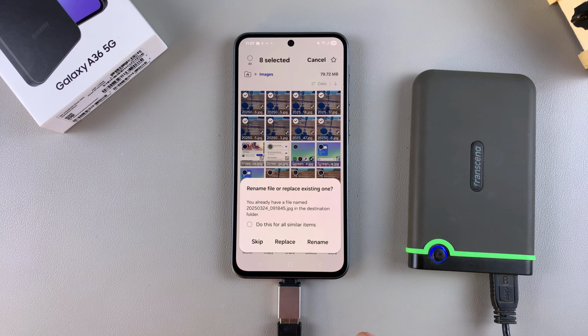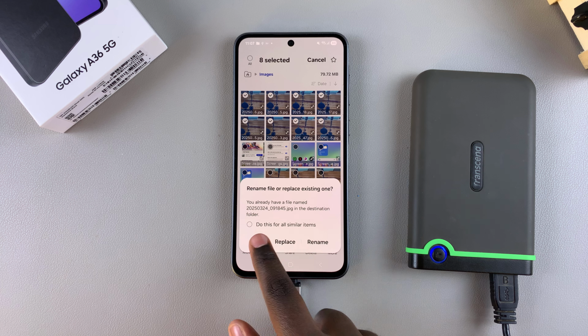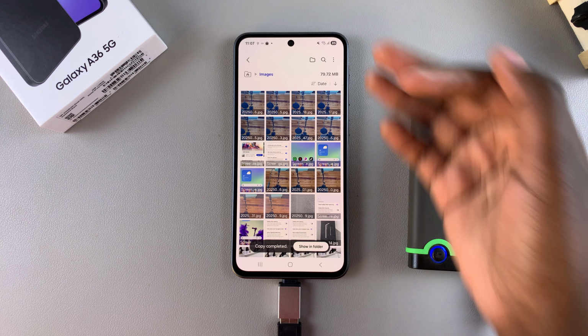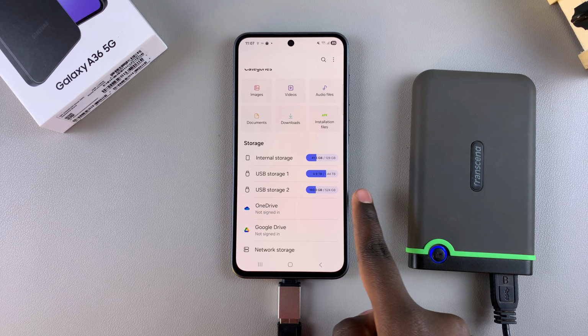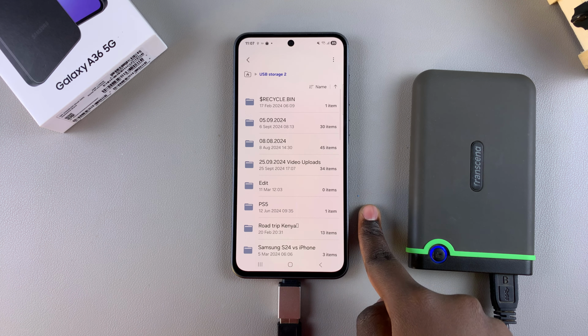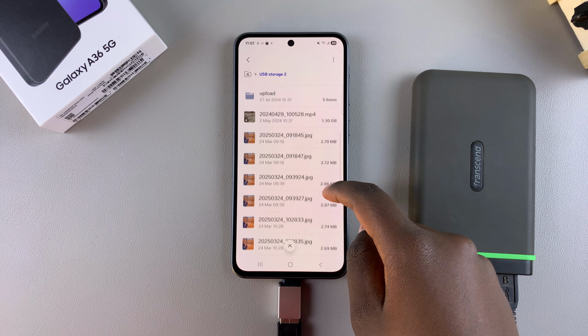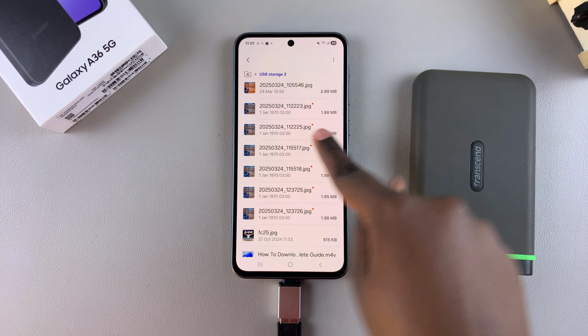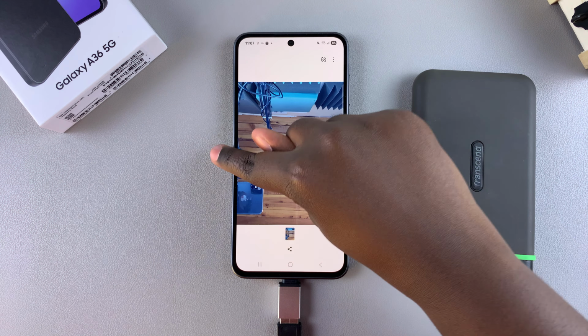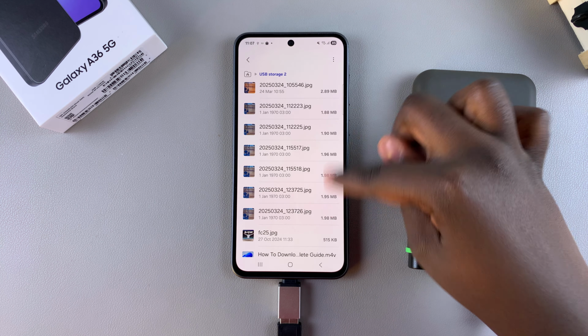Once they've been transferred completely, then all you need to do is just navigate back to the main files page, and then from here you want to come to your USB storage and select it, and then look for the files that you've just transferred. You should be able to recognize them because they have red dots next to the file to show that it's just been transferred right now.